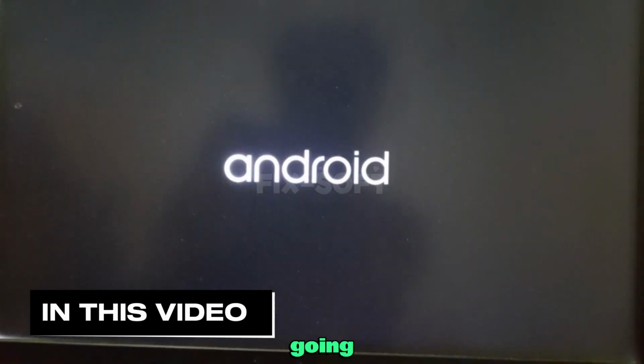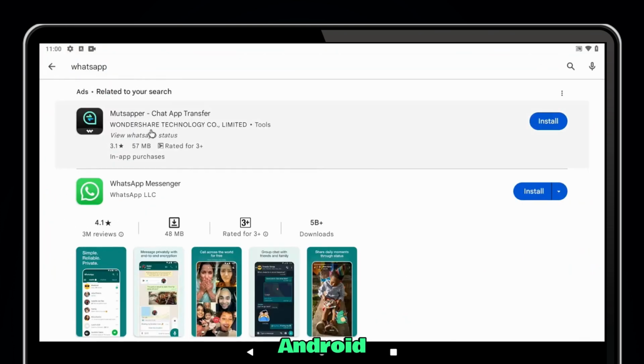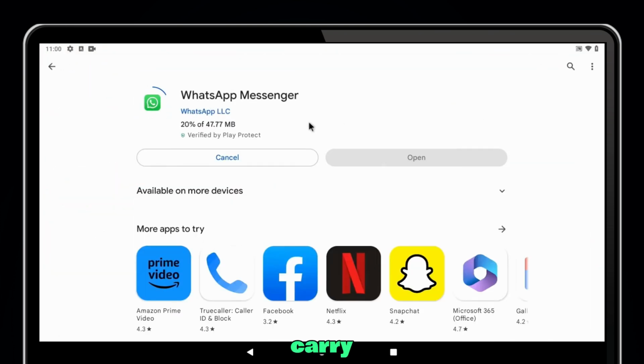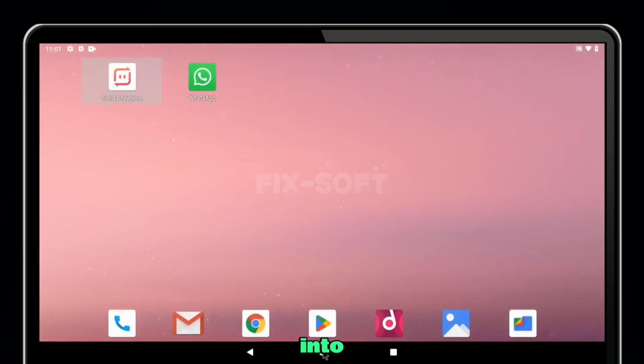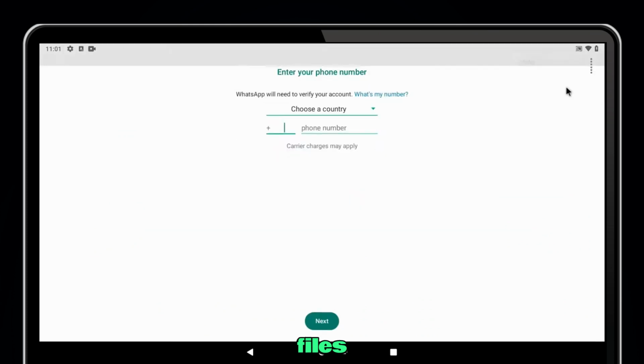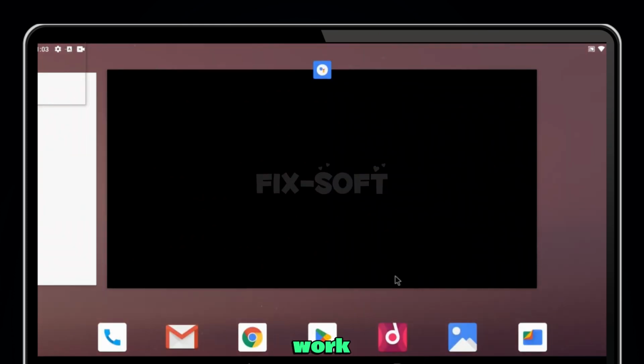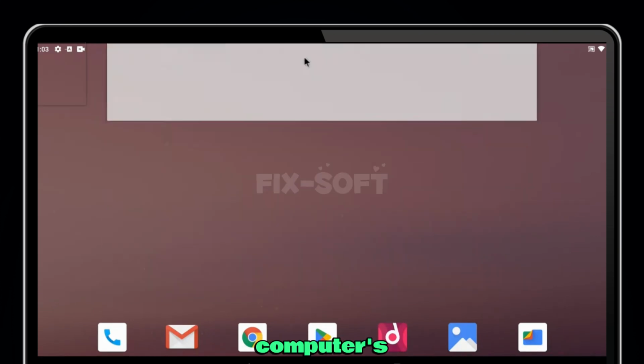In today's video, we're going to turn a normal USB drive into a fully functional portable Android computer using Android-x86. You'll be able to carry your Android OS in your pocket, plug it into any PC or laptop, boot it up and use it just like a tablet, with apps, games and your files. This is perfect for trying Android on a bigger screen, reviving an old PC, or keeping your work completely separate, without touching the computer's main system.